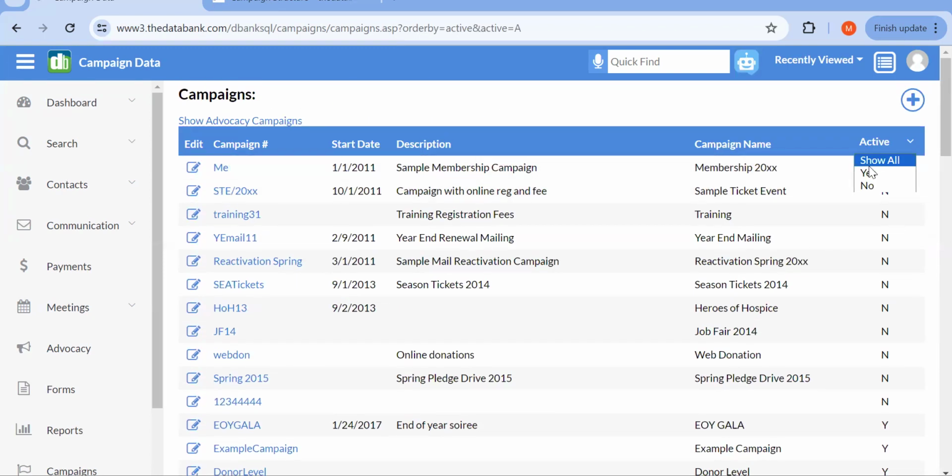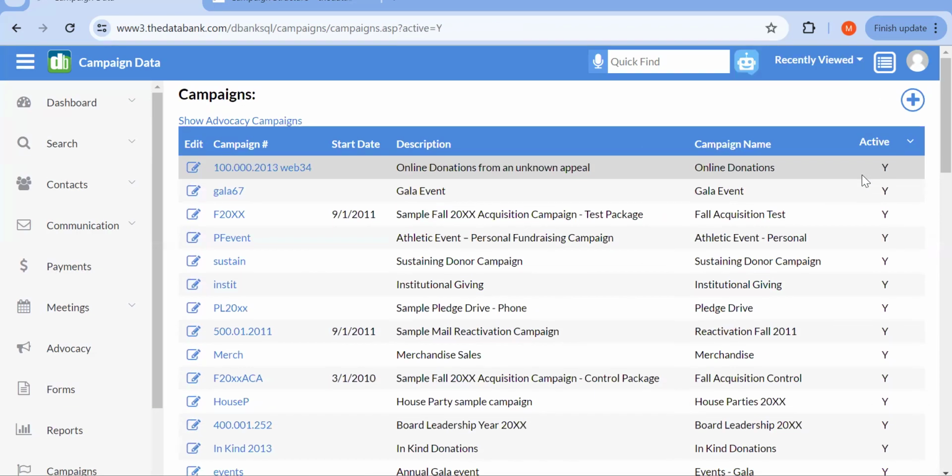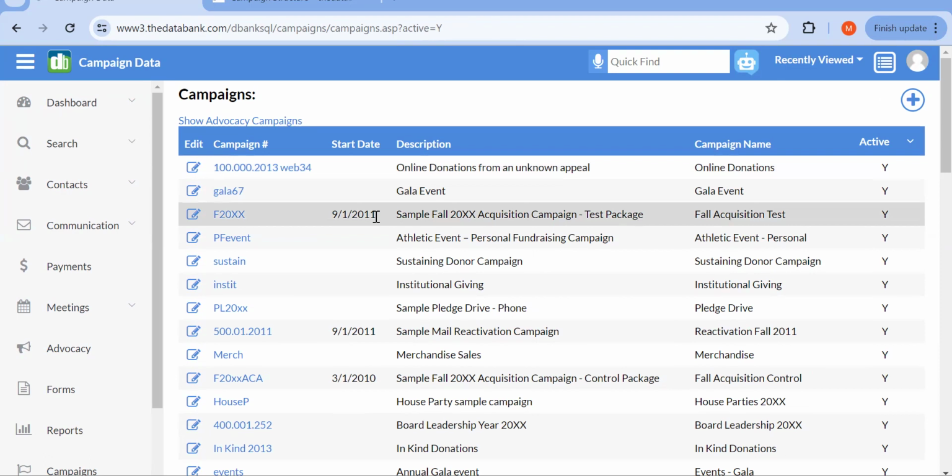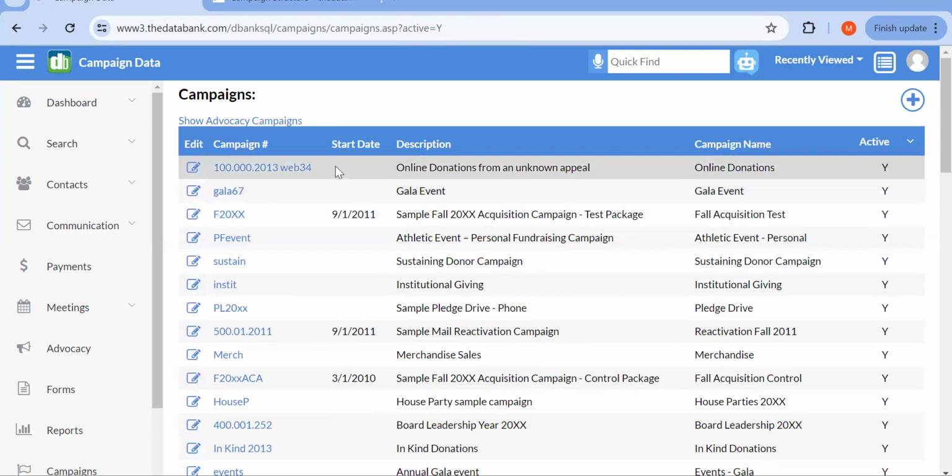Rather than deleting a campaign once you have established a set of campaigns, we always suggest marking that campaign inactive. At a glance, we have the campaign numbers, the start date, if applicable, the description of the campaign itself, followed by the campaign name.